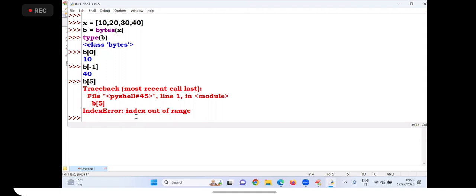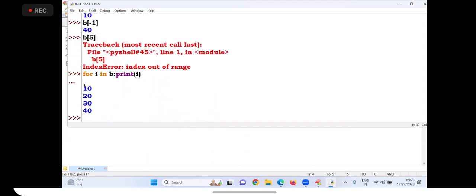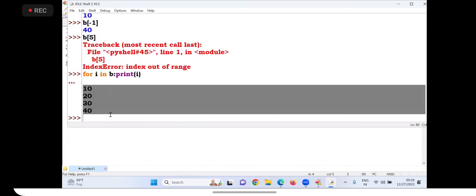In this, the first conclusion is, sir, if I want to read the values, then for i in B, print i. That is a for loop, later I will explain. So the values 10, 20, 30, 40 are there.